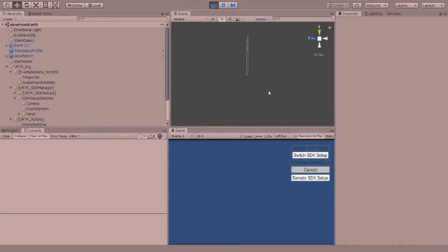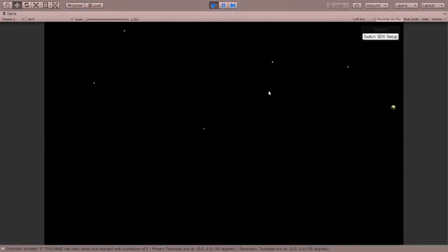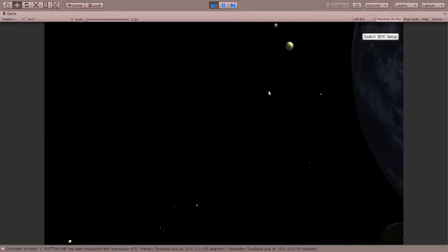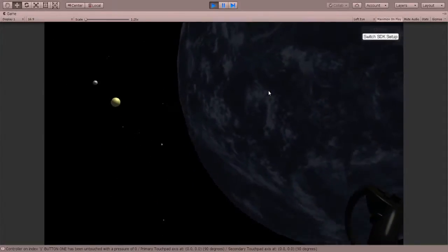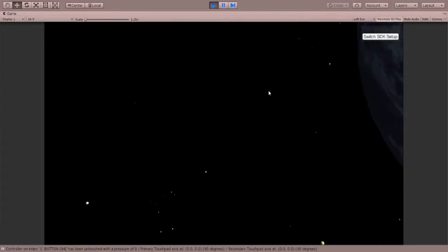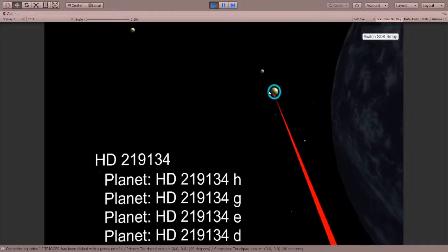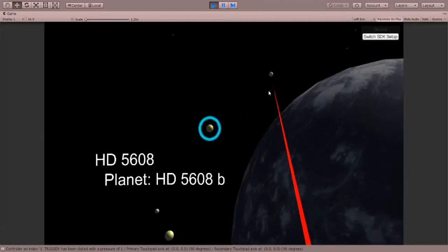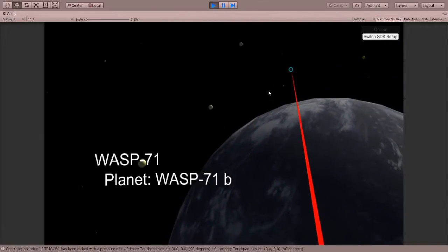What you're about to see is being rendered dynamically from data being ingested from the NASA Exoplanet Archive. So here we have the star field, and these are only the stars that have known exoplanets orbiting them. So here's our Earth, and you'll notice that the stars are very large. That's because we haven't worked the scale out yet.